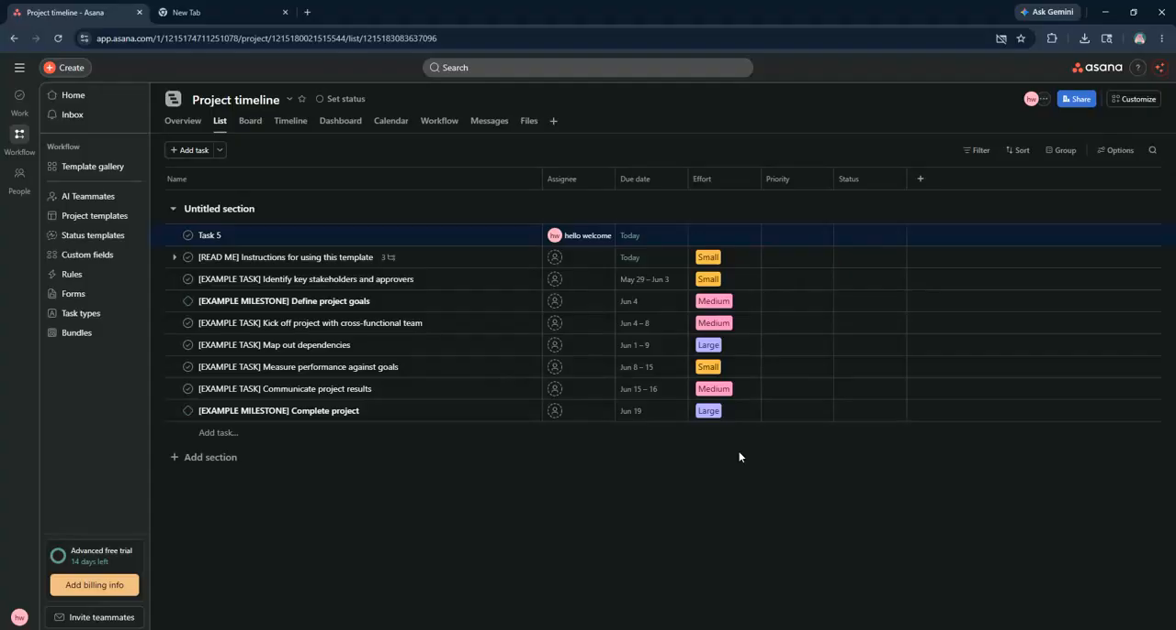Remember to frequently update your tasks and projects in Asana to keep everyone on the same page and ensure timely completion.